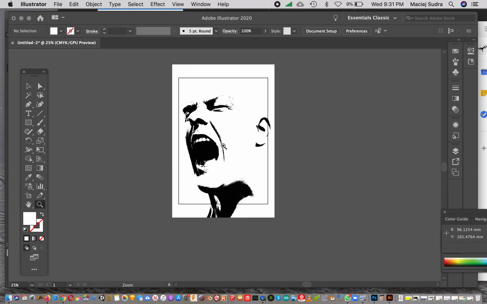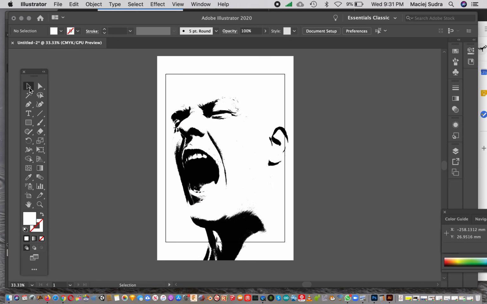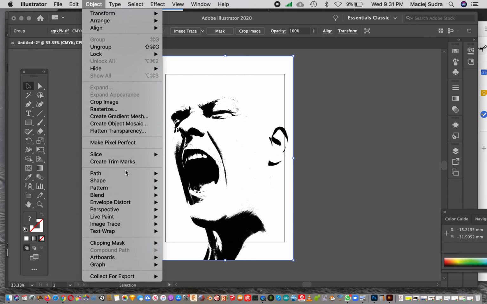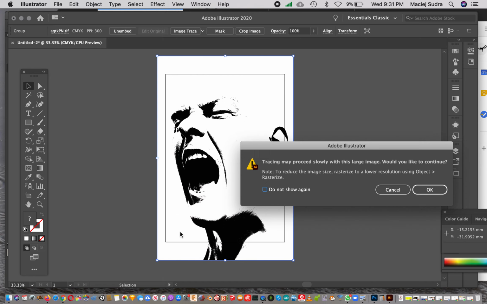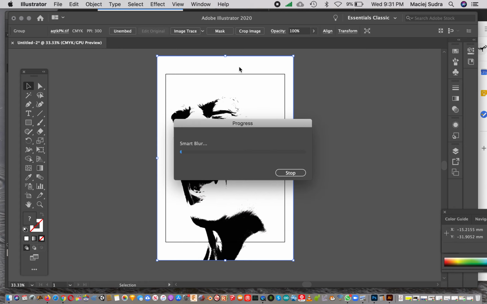And what I'm going to do next is use my main selection tool, click on the graphic I just pasted in, and go to Object, Image Trace down here, and Make and Expand. So again, Object, Image Trace, Make and Expand. I'm going to click on that, and it's saying it'll take a long time. That's fine. Say OK. What that's going to do now is trace my pixel graphic and make it a vector graphic.